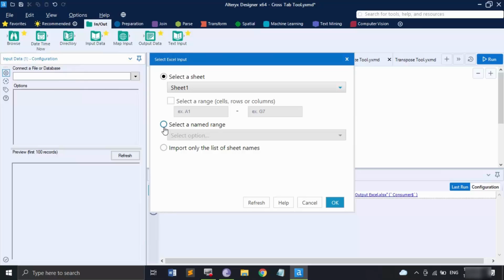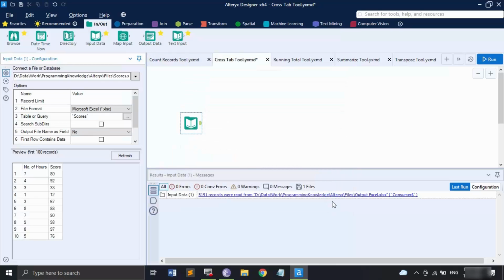This database is present in the form of a named range in Excel. It has two columns, the number of hours and the score. The name of the range is Scores. So let me just get that. Click on OK. This is how it is looking. It has around 10 records. It gives us the number of hours the student has studied and the score that he has scored. Okay. Let's go to the Transform tab and get our Cross Tab tool over here.